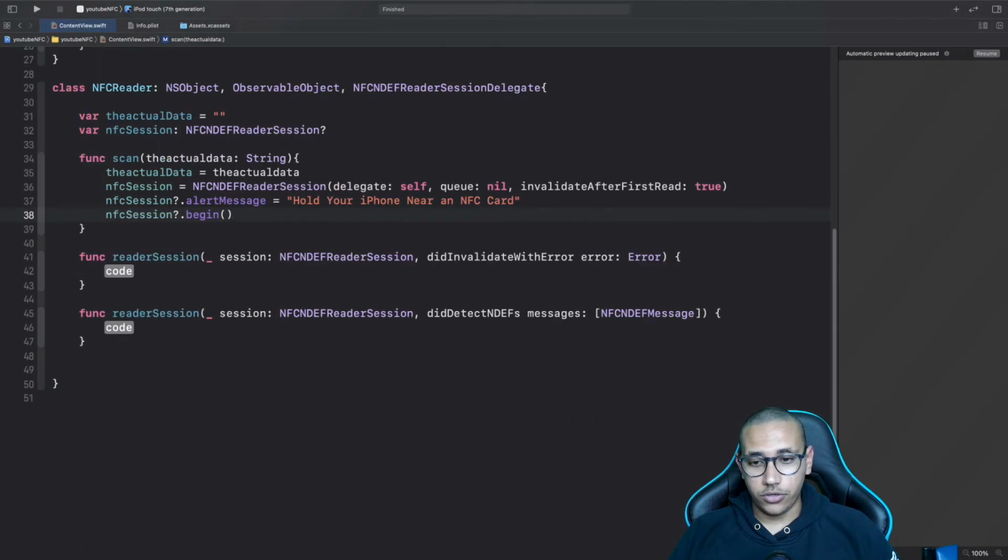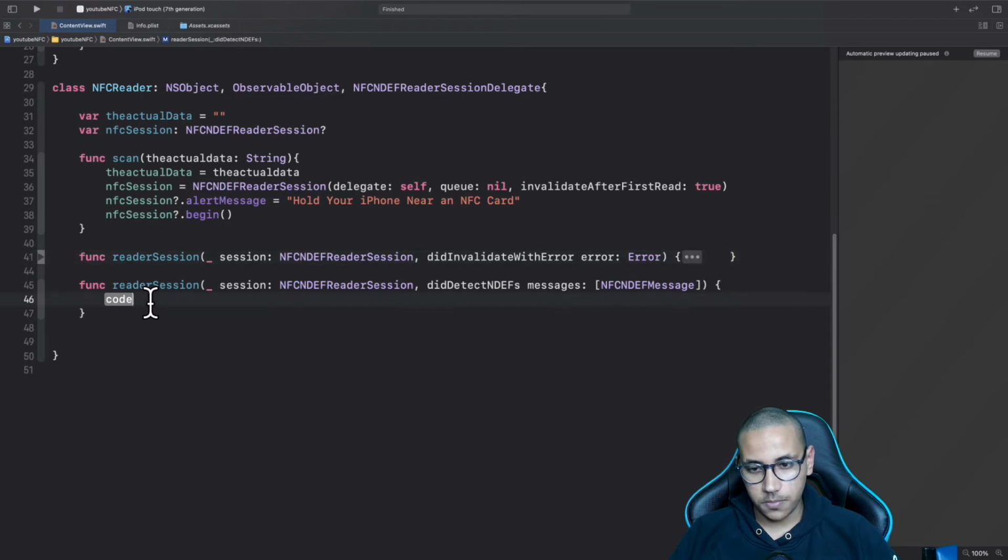Okay, so now we're going to be doing some things with these two functions here. And the first thing I'm going to be doing with the first one is actually just remove code and maybe just zip this up. For this one, what we are going to do is also the same thing. And I'm just going to do this just to make things a little bit cleaner.